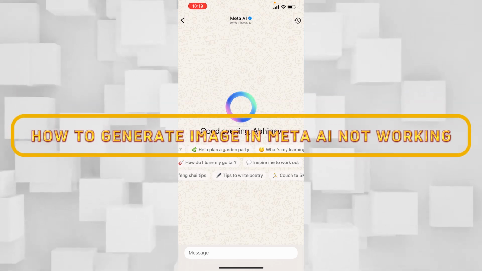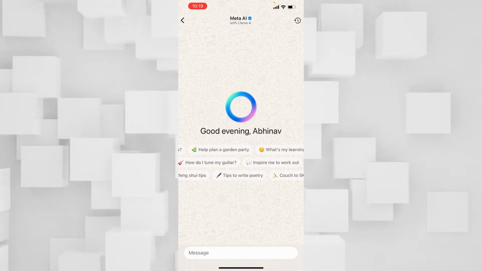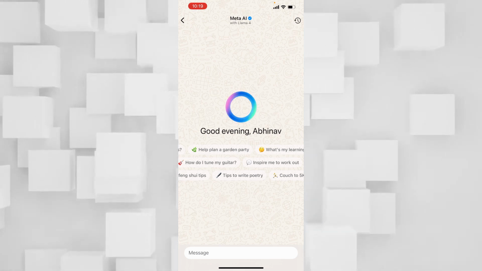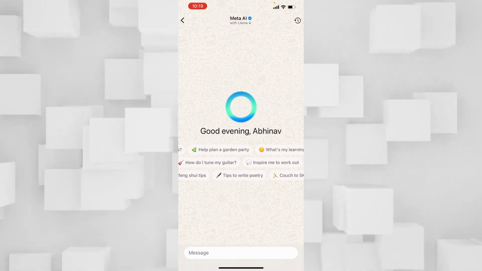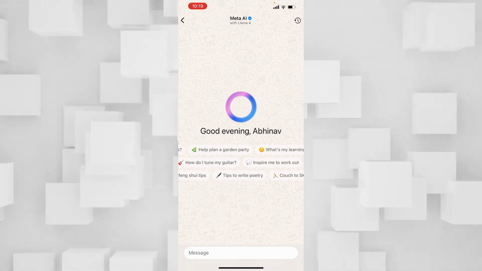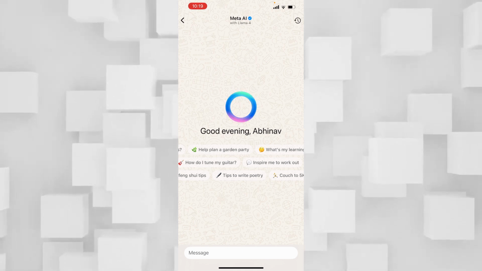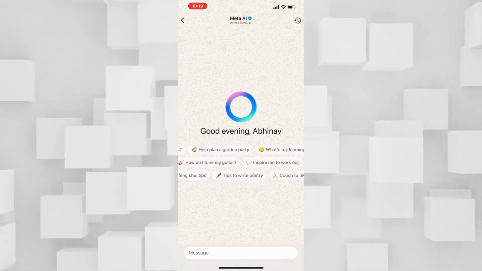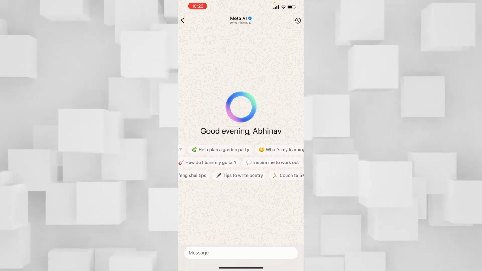How to generate image in Meta AI not working. So if you have generated multiple images within a short period of time, you have to wait for a certain time. You can only generate a certain amount of images, because if you generate too much, Meta AI is going to be overloaded. If you have generated more than 10 to 20 images within 20 minutes, then it's going to be overdosed. So wait for 10 minutes or 20 minutes and then try to generate again.